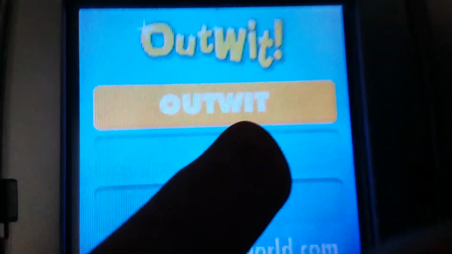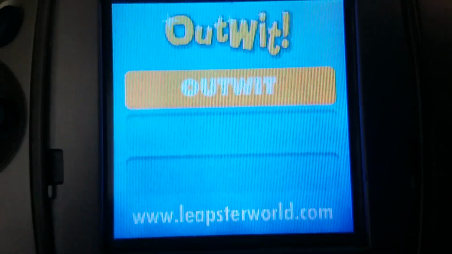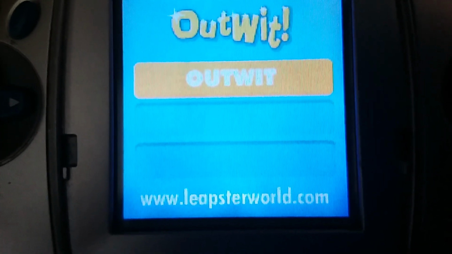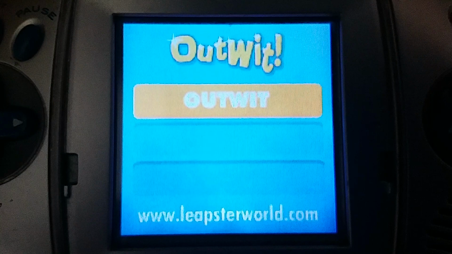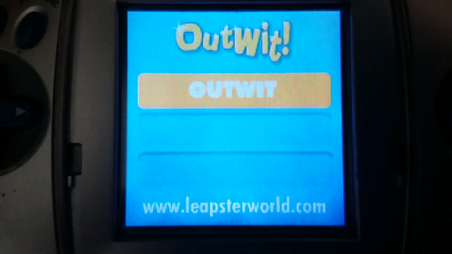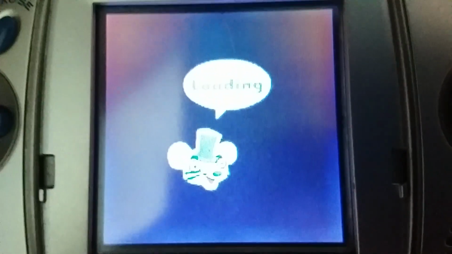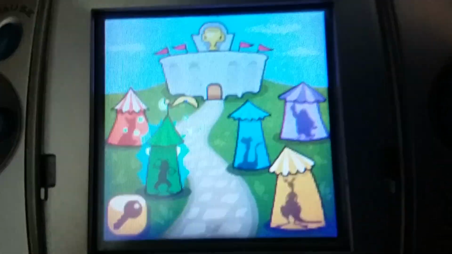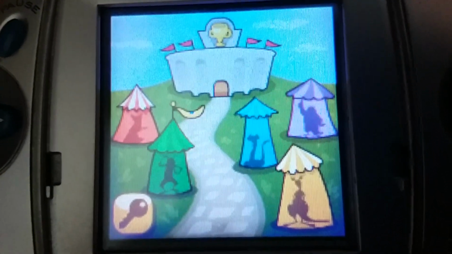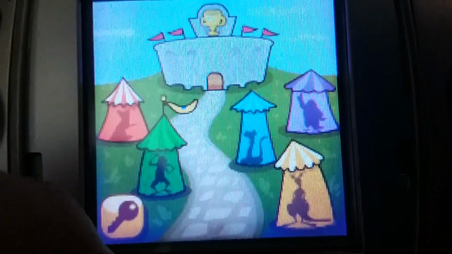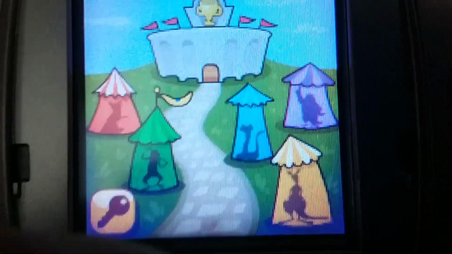Congratulations! You've earned a secret code! Visit www.leapsterworld.com and enter your code for a surprise! Remember, always check with a parent before going online. Also remember that Leapster World is outdated too, so you can't do that. You've raised the flag on this tent by playing all of the games. Once you raise the flag on all of the tents, you can play the main event!